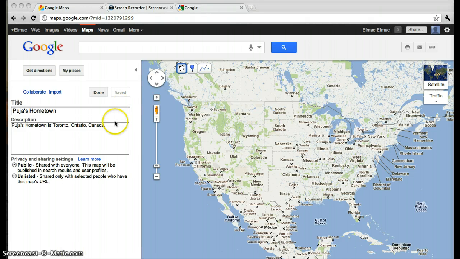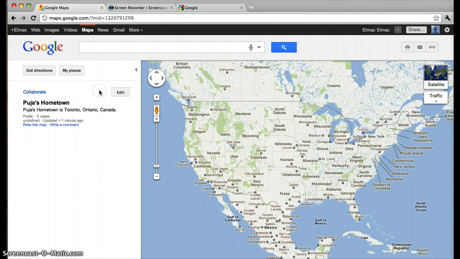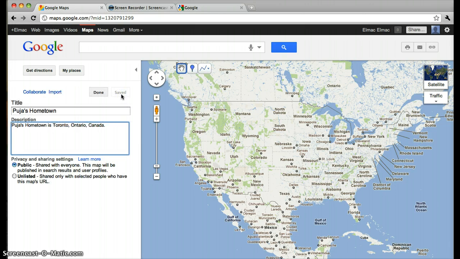Now that I have it saved, if I want to leave in order to return to it at any time, I can push done. But in order to edit this map at any time, I need to push edit. Once edit is pressed, you'll see these tools show up up here. You need to have these tools available before you search for any place.